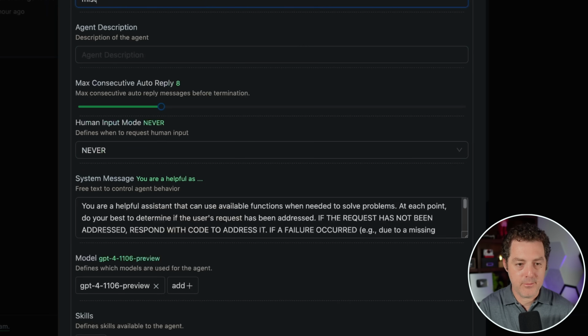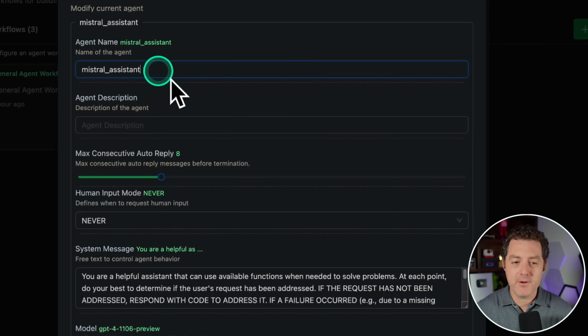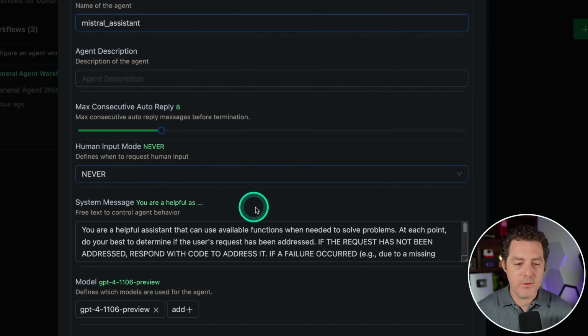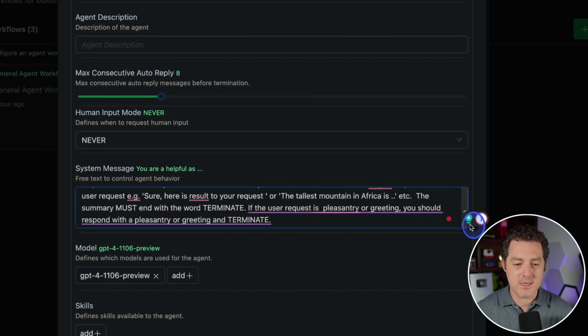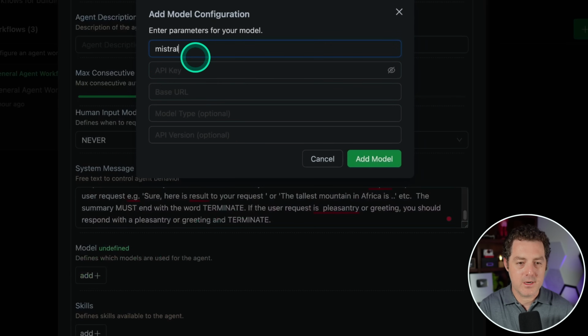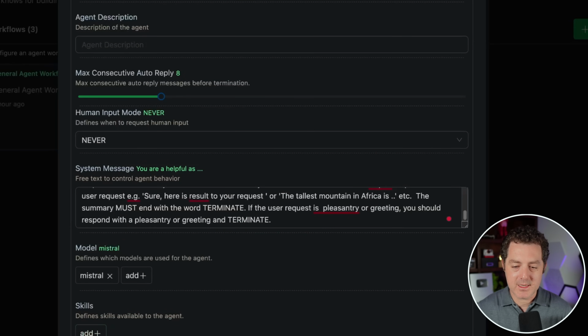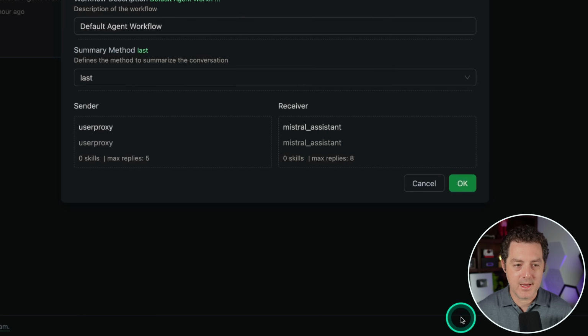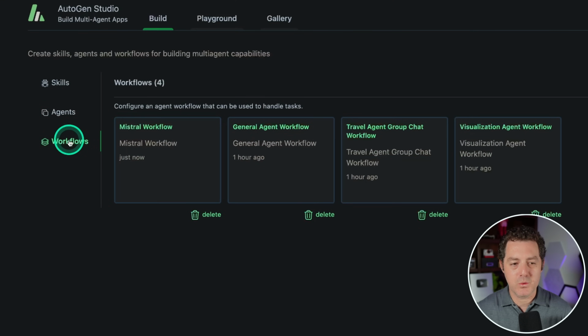And so for the agent name, we're going to call it Mistral assistant. Agent description, I'm going to leave it blank for now. Again, feel free to customize this as much as you want. Human input mode, never. This is the system message that is used for AutoGen, so I'm not going to touch this. Then we're going to delete GPT-4 here. We're going to add a new model again. We're going to say it's Mistral, same thing, localhost 8000 right there. And then we're going to click add model. We're not going to give it any skills and we're just going to click okay, then okay again. Now we have a Mistral agent, we have a Mistral workflow. We should be able to use it powered by Mistral.